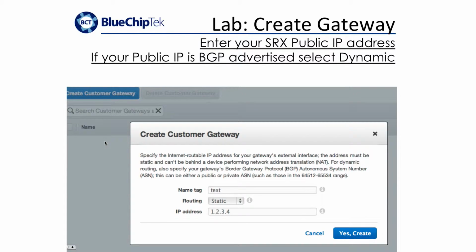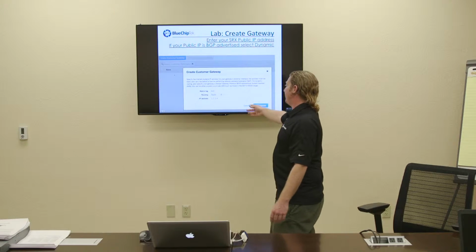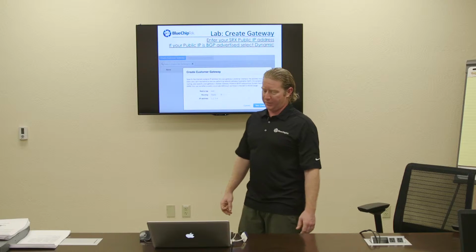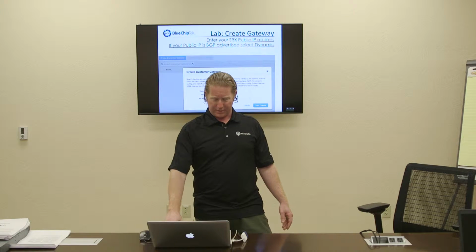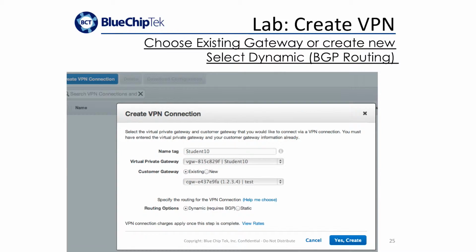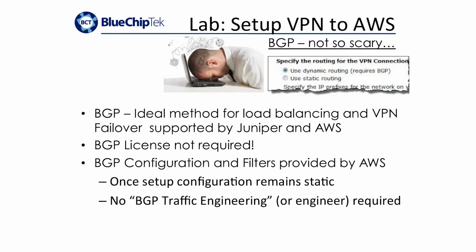Okay, I'm going to flip back and forth between the slides. So essentially the steps we went through is we went through creating a customer gateway where we put in the public IP address, right? We have created the VPN connection where we selected dynamic routing or BGP, and we associated that with our customer gateway.